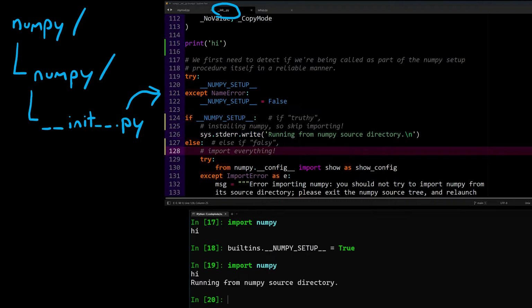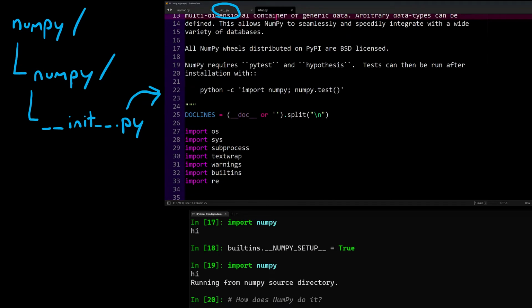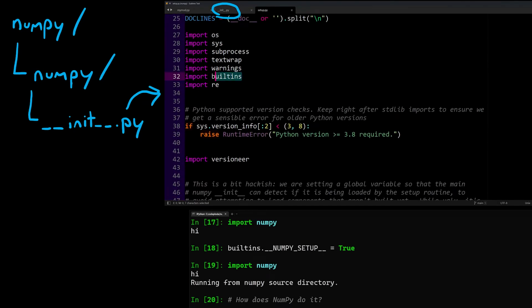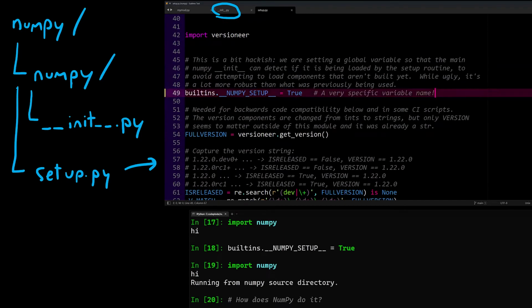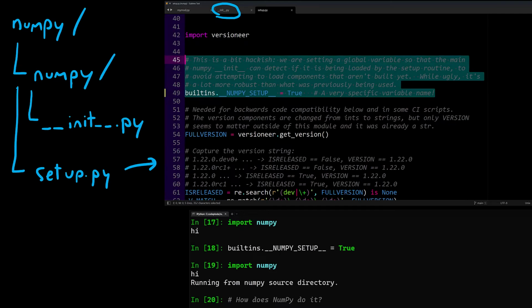The question still remains, though, does NumPy add this as a built-in in the setup script? To verify, we'll open in the root directory setup.py. This script is often run when installing NumPy. We see at the very top import builtins, then shortly after we set __NUMPY_SETUP__ to True, just as we envisioned in our puzzle. So how can NumPy get away with such an ostensibly lousy practice?